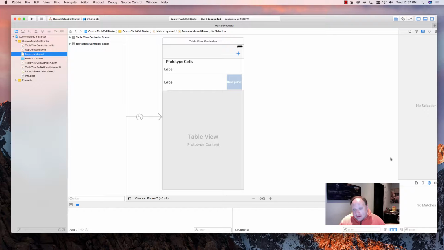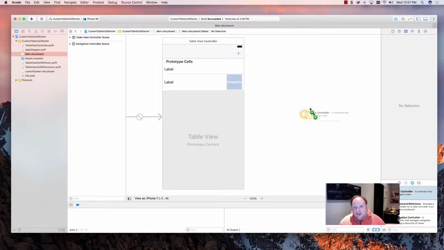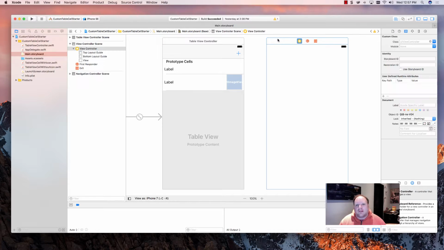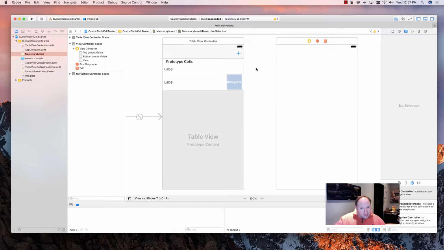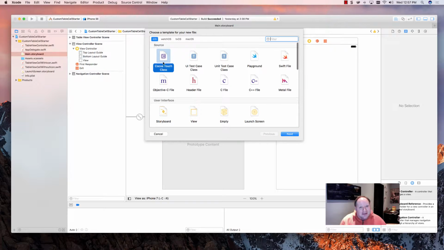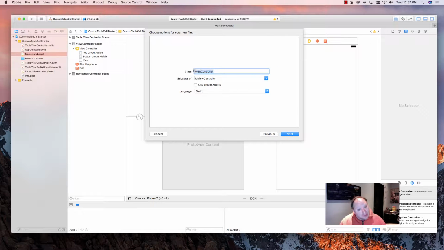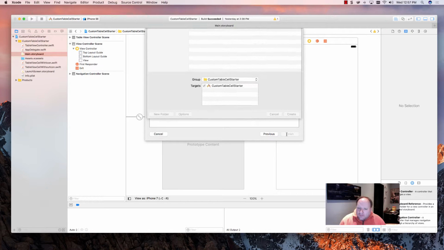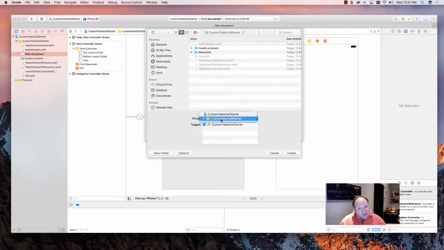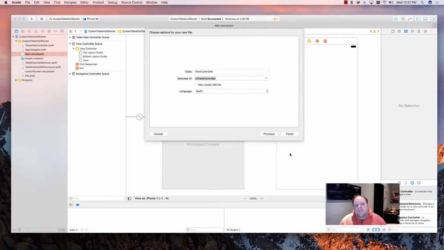So step one is let's add a view controller to our storyboard. So there's my view controller. Next step is, I want to have a custom class to control this view controller. So we'll do command N. We'll make a new Cocoa Touch class. We'll make sure it's a subclass of UIViewController. And we'll make sure it's saved in the correct group.